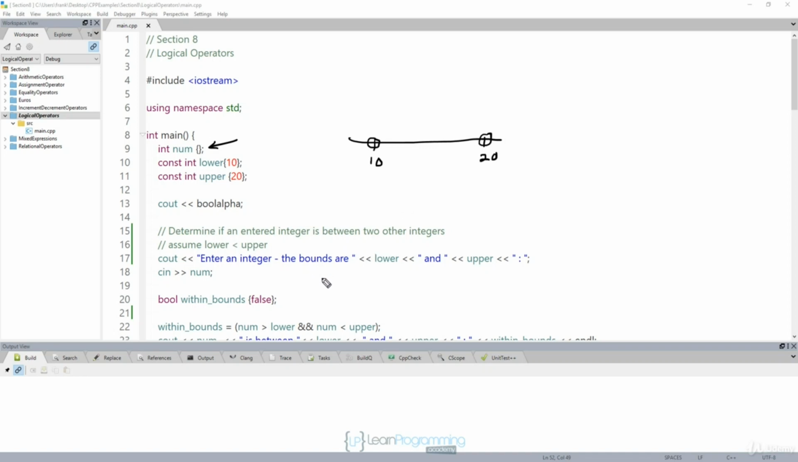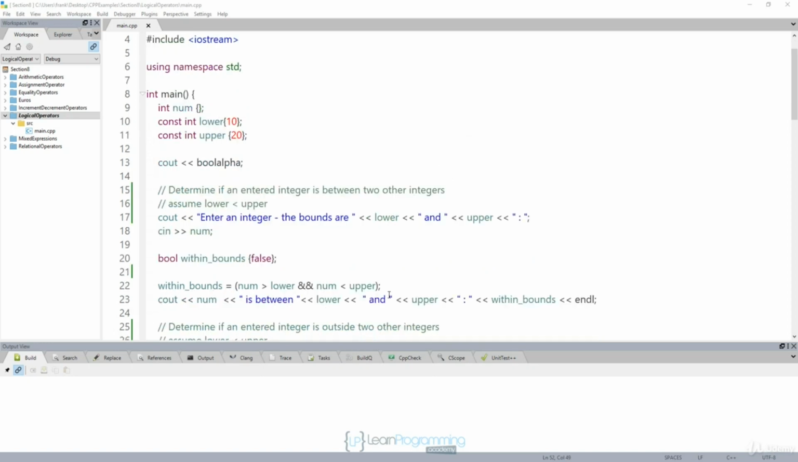Now, we're going to store that true or false value in this variable right here called within bounds. And here's our formula. Here's our expression right here. Basically, we're going to check to make sure that num is greater than lower. So num is going to be greater than lower. So suppose that user typed in 15. We want to make sure that it's greater than lower, and we want to make sure that it's less than upper. So we want to be sure that it's in here somewhere. Right? So that's where we've got that logical AND condition. So we'll do that, and then we'll simply print out the number is between lower and upper, and then true or false. And we can just display within bounds here.